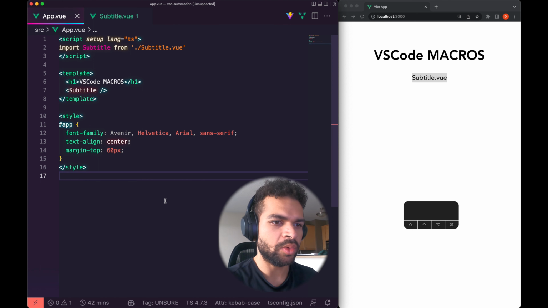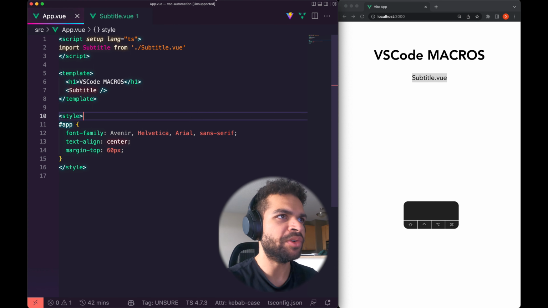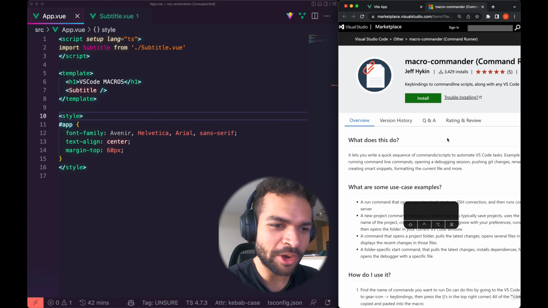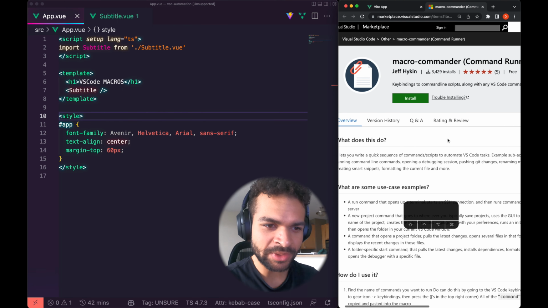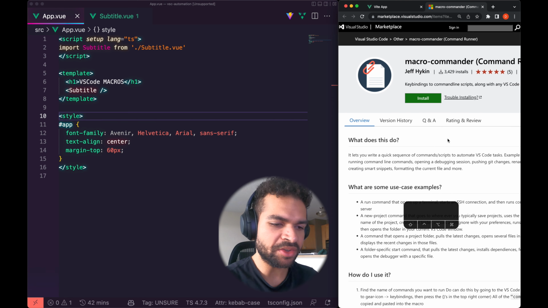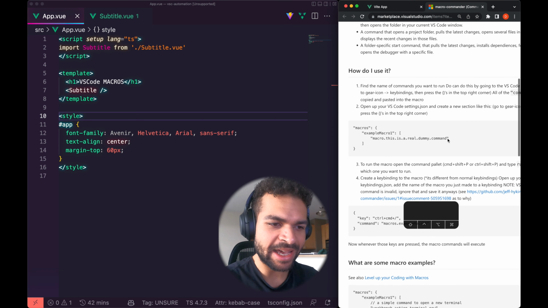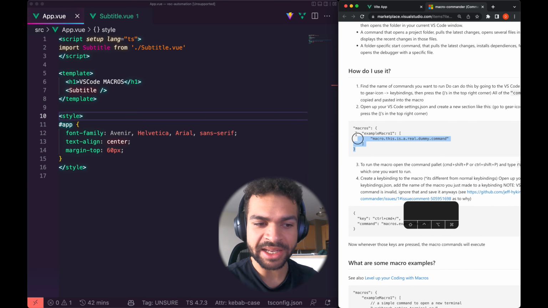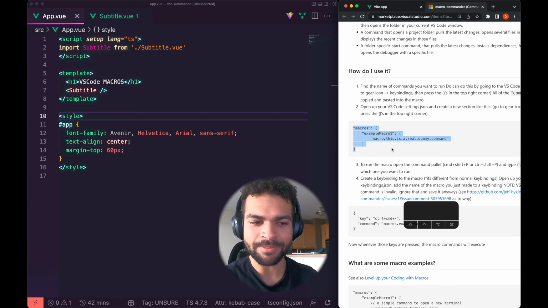Okay, so let's jump in. I want to show you guys how exactly I'm doing all of this, right? So where's the magic? First things first, I'm using an extension, surprise, called Macro Commander. This is an extension built on top of another extension. All this really does is allow you to go into your settings.json file and create this macros object. So let me just show you mine, right?